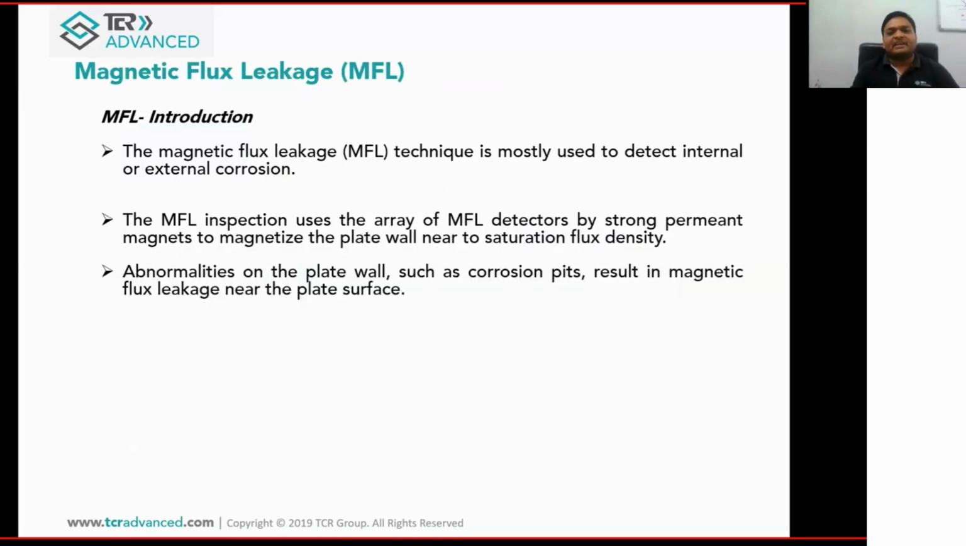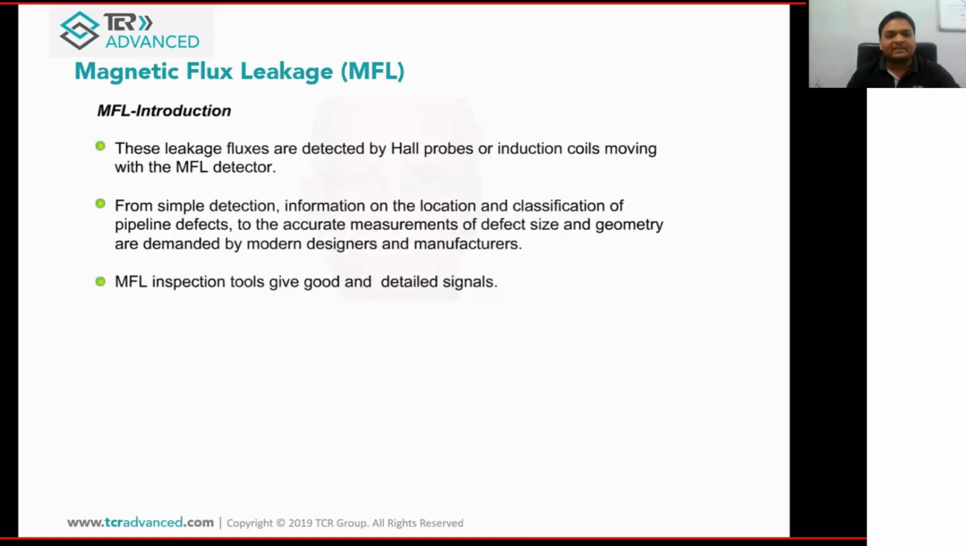Then the magnetic flux leakage technique is most widely used to detect internal or external corrosion. MFL uses an array of MFL detectors with a strong magnet. This technology is generally used in tank floor bottom scanning, fast scanning, because the tank length and diameter are very large. So we can detect corrosion from the ID side as well as the OD side by this technique. An abnormality on the plate wall such as a corrosion pit results in magnetic flux leakage near the plate surface. That defect will be detected by the Hall effect probe mounted on the MFL detector.